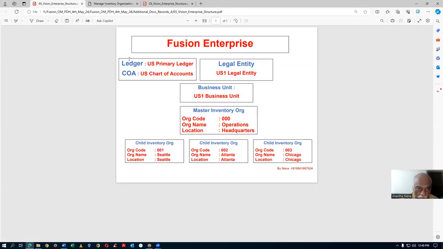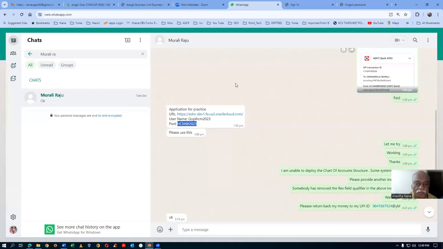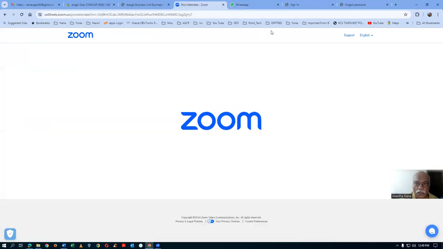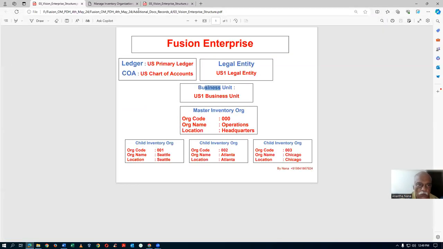So we have to remember our entity names in this place. Your ledger is US, and then COA is what? Not this US, some other COA actually. And then legal entity is C02. And then the business unit is also C02. So this way, the ledger is US primary ledger, but the business unit and then legal entity is the other option. Now go there, get on it. So I will now select it and then go there.